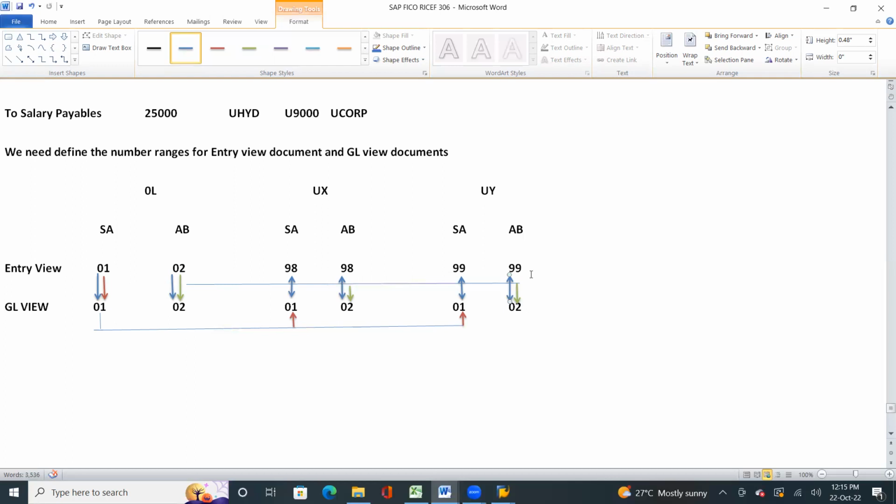See here, as I said, if you are posting and you want the reports of all three, right? Indian GAAP, US GAAP and IFRS. Then here, whenever we post an entry, the first entry will be posted in entry view 01 and 01. And here it will be updated in all the three ledgers. It will take from the entry view to the GL view of 0L ledger, the GL view of UX ledger, and the GL view of UI ledger. Correct? If it is normal.